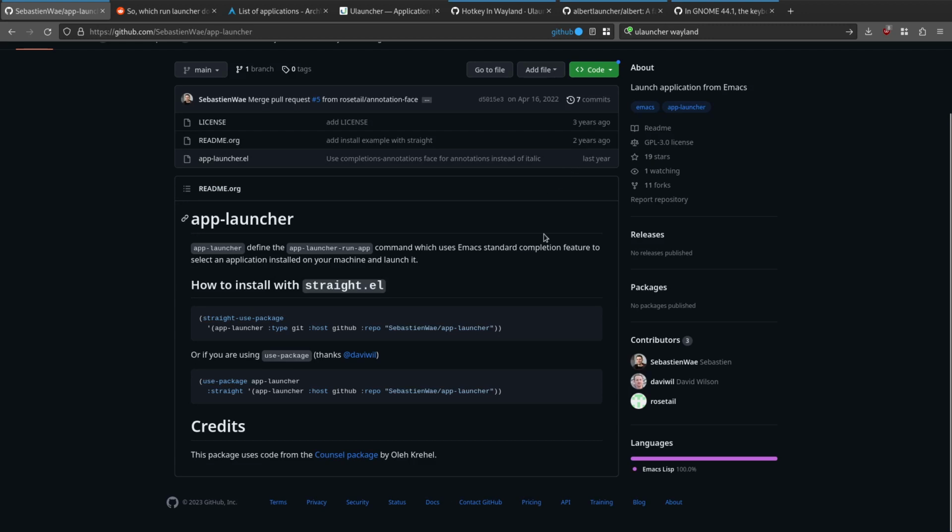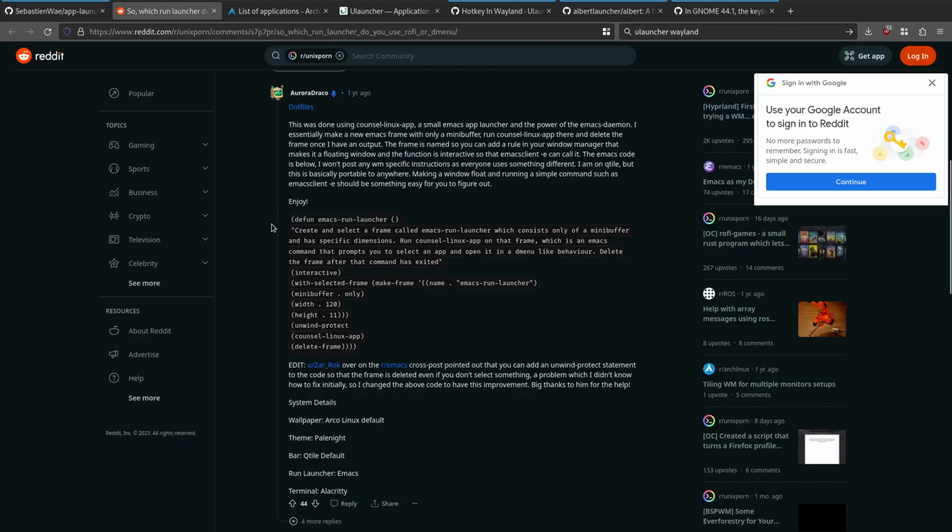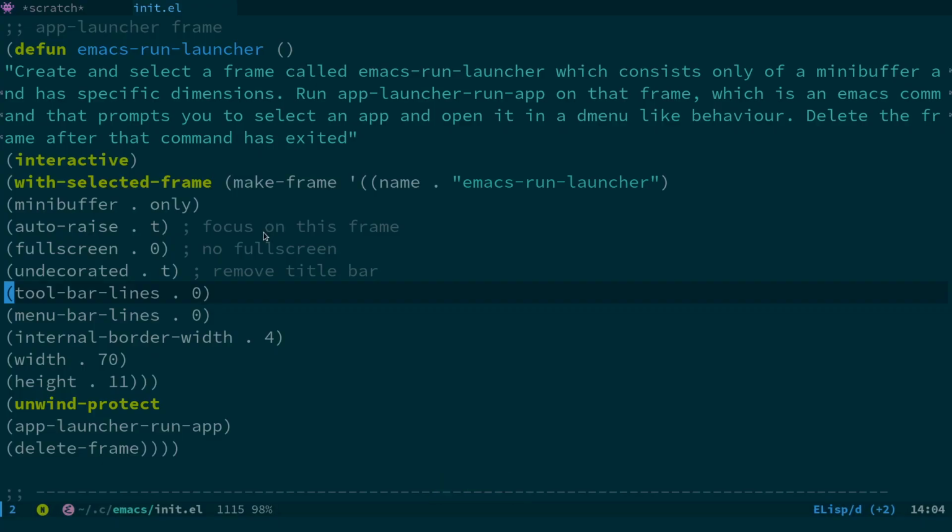So this is the app launcher package, and I covered this in a previous video and how you can actually create frames. But what I did was I came across a post on Reddit by Aurora Draco, and this bit of code is actually using the Council Linux app, which is a bigger package that does the same thing. But basically what the app launcher does is it strips out a lot of the code from the Council Linux app, so that it's just an application launcher. So what I'm going to do is go through and show you the code here.